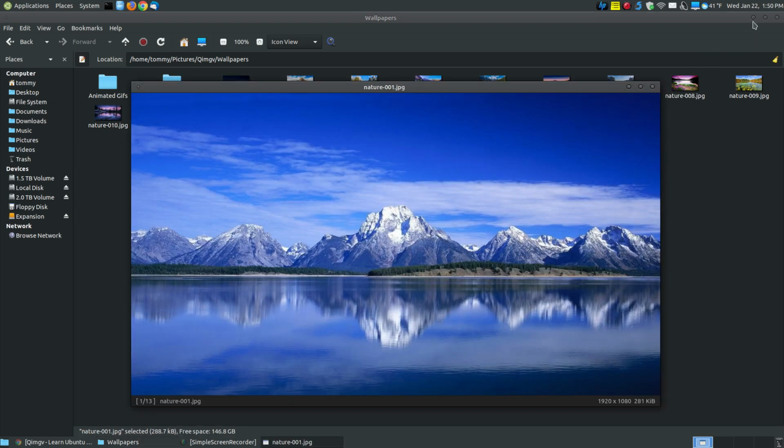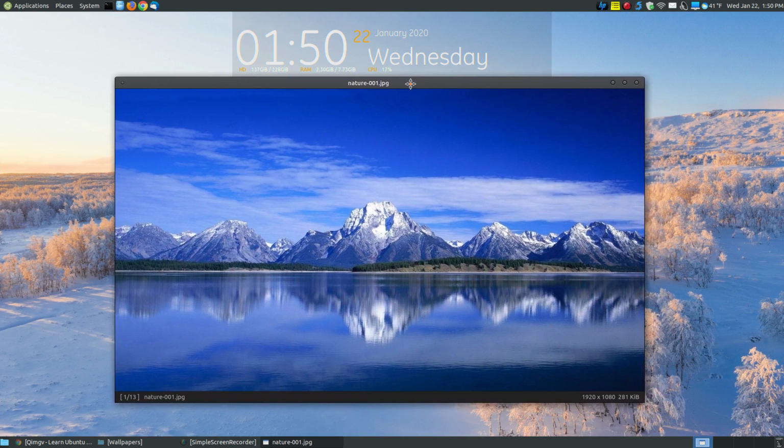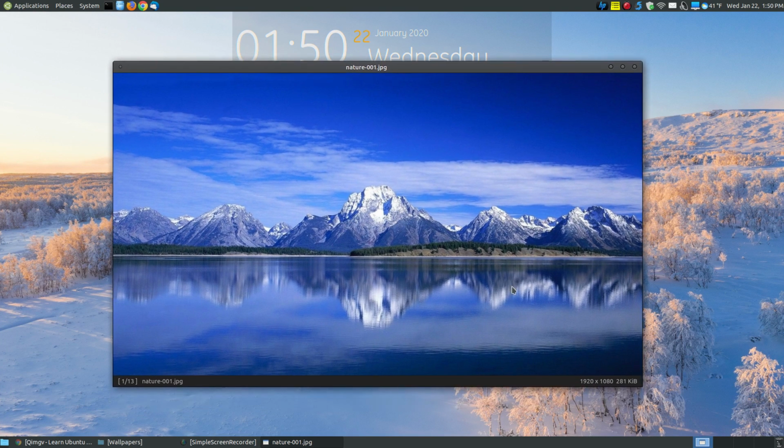My last video was about QView, which looks very similar, and they have a lot of the same features. If you're just using your default image viewer for Windows or Mac, QView will, I think, install on Mac, but Q image viewer, the one that we were looking at, is only cross-platform with Windows and Linux, but it's nice.